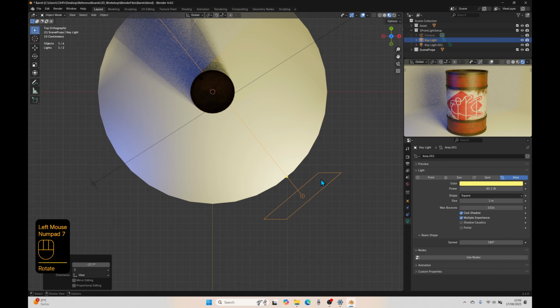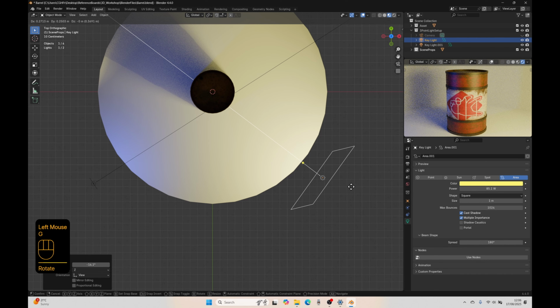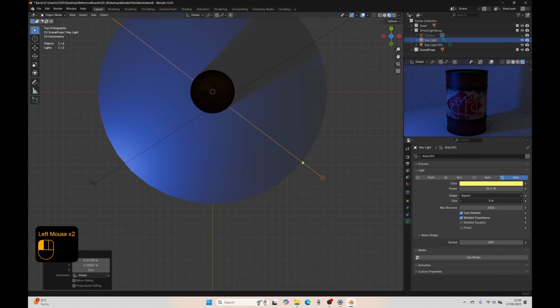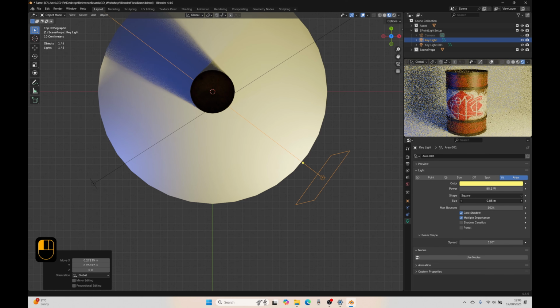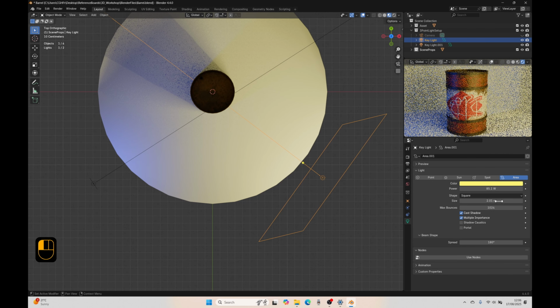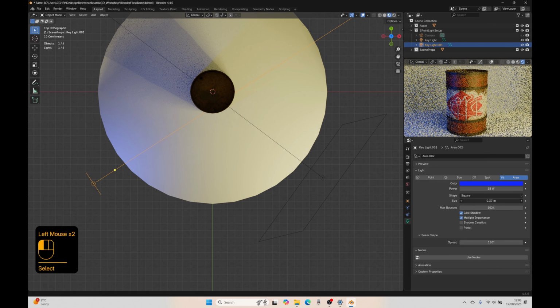Come back to top view, move that one over. And you can see, you can just have a play here. So if I turn the size all the way down, it goes off. If I turn it up, we get some nice softer shadows. There we go. You know what, I might even turn this one up. Let's get soft shadows all around.